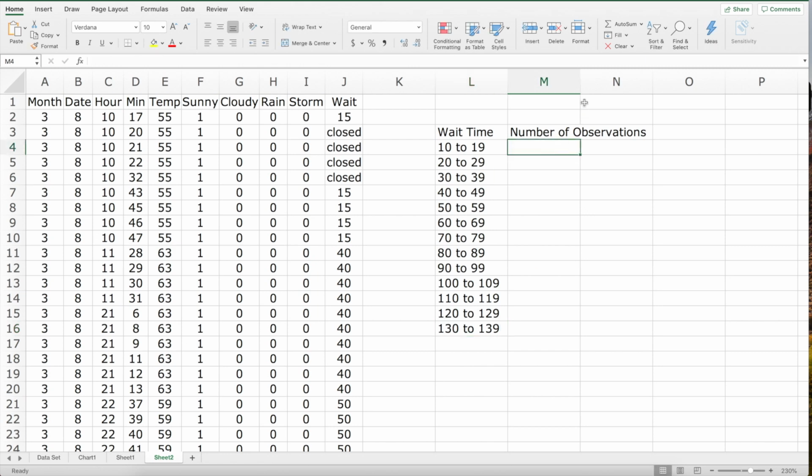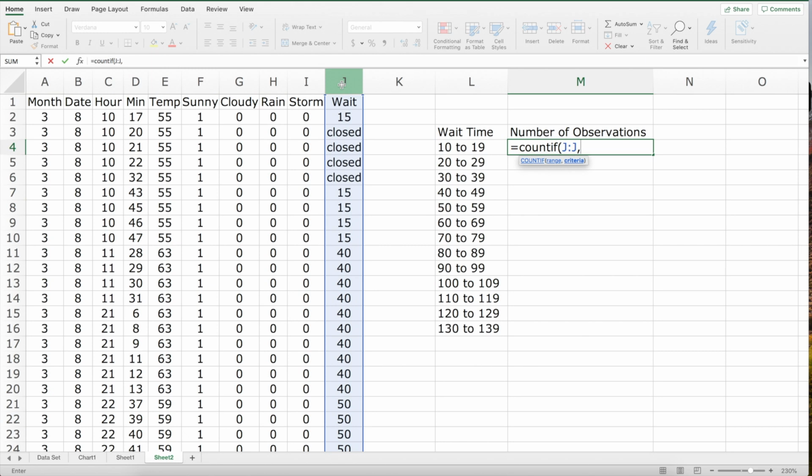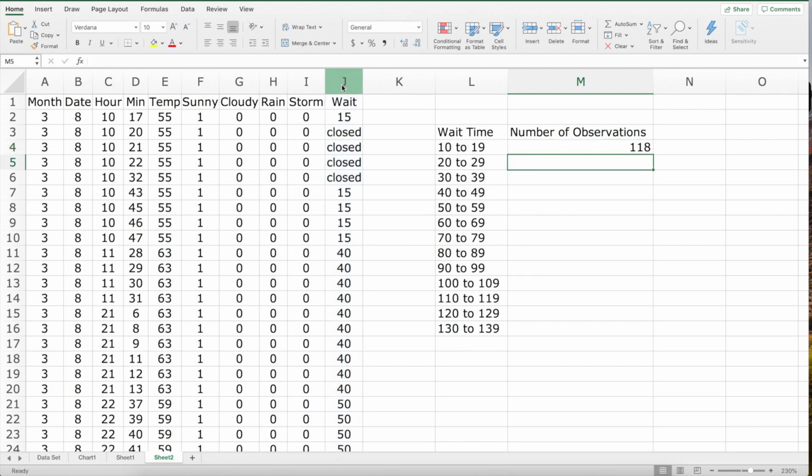So now for the count of observations, remember we'll use the COUNTIF, and then we'll use the COUNTIFS formulas. Equals COUNTIF the values in J are, remember we need to put in quotation marks, less than 20. So this will count the observations between 10 and 19, because 19 is less than 20. We get 118 observations.